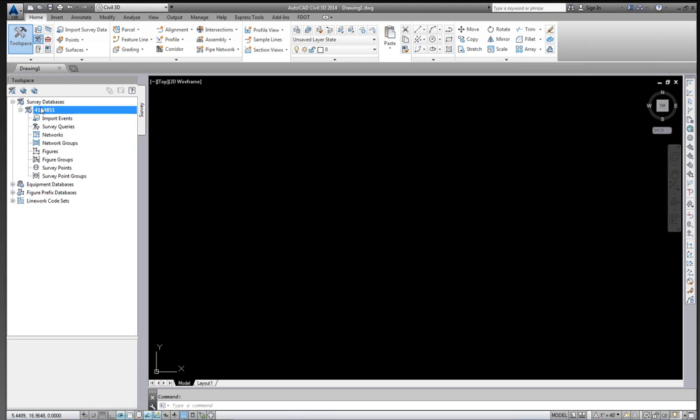Be aware that the survey database can be opened and closed, and when you turn off your computer and turn it back on and pull up Civil 3D, this database will actually be closed. It'll look like this; it won't be highlighted anymore. In order to open it for edit and use, you simply right click on it and say open for edit, and again it will be highlighted.